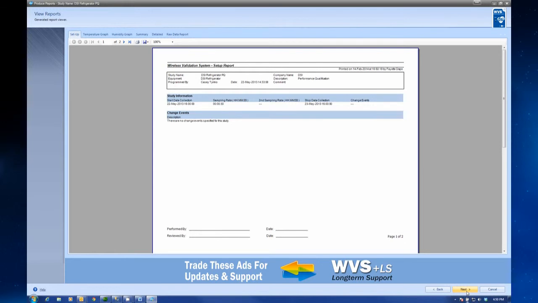You can see here that we have several tabs across the top, one for each of the report types WVS offers: a setup report, a temperature graph, a humidity graph, a summary report, a detail report, and a raw report. For each one of these except for the raw data report, you can choose to print or save it as an Adobe Acrobat PDF file.